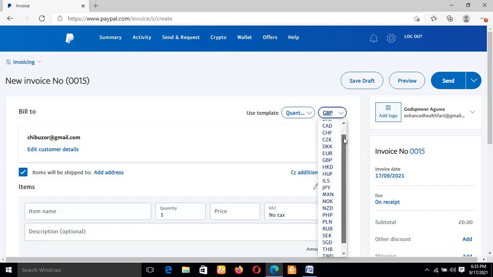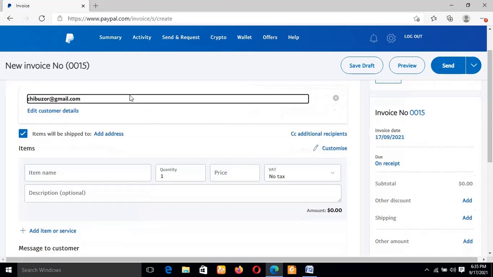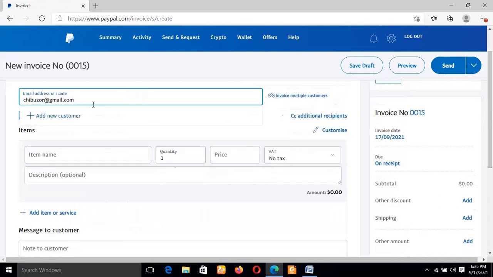So you can easily choose any currency you wish. There are many. You have your euros, you have your Australian dollar, you have your USD as well. Most people use USD. So for this video, let me just use the United States dollars, which is USD. So the first field you create, you type the email address of the person you're sending this invoice to.